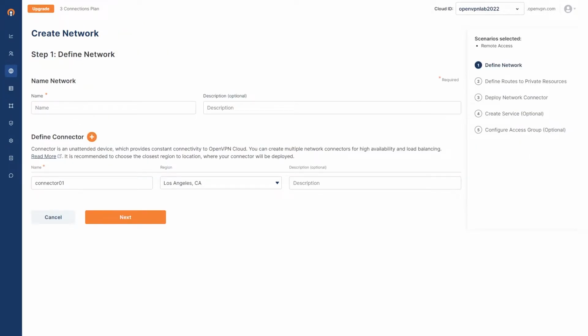Let's go ahead and give a name to our network here. I'm going to give it this name, and then for the connector also, let's go ahead and give a name. Now our AWS VPC is on the US West Coast, so the region is going to be Los Angeles, California. We're going to click on Next.